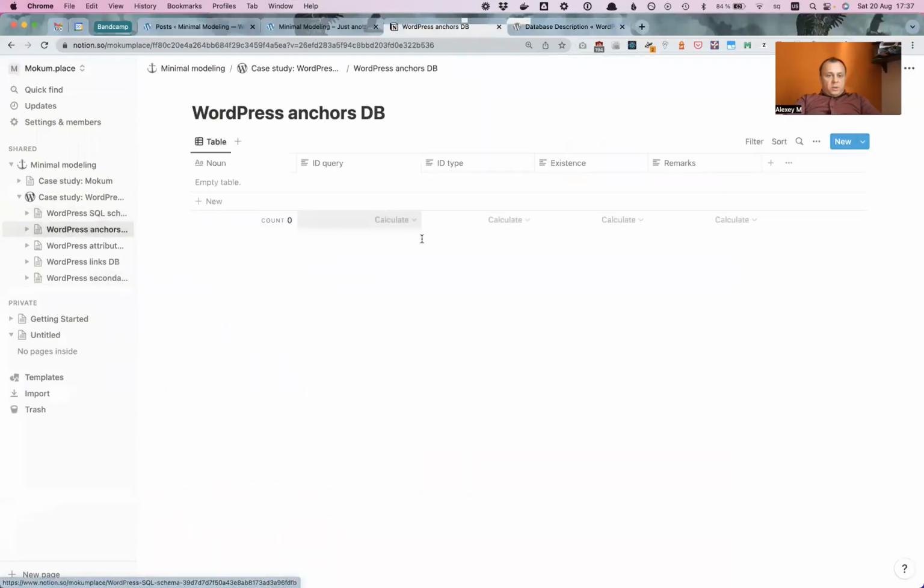So let's begin with anchors. You always begin with anchors. I had some experience working with WordPress. I had a few blogs based on that, but I don't know the database in detail. I have only a general understanding of how it works, right? And so it's a pretty typical case of how minimal modeling could be used to make sense of the database that you have.